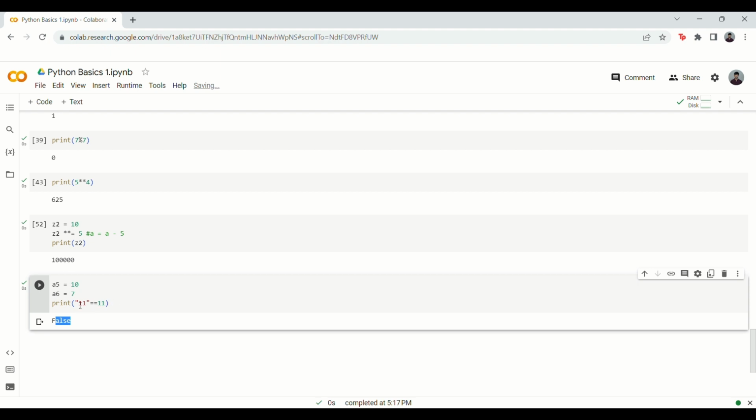This is because the 11 here is of data type string, whereas the 11 here is of data type integer. So if I convert this one, then it will give me true. Then both of them will be the same. But without typecasting, it will not be the same. So you can also use it to compare strings.